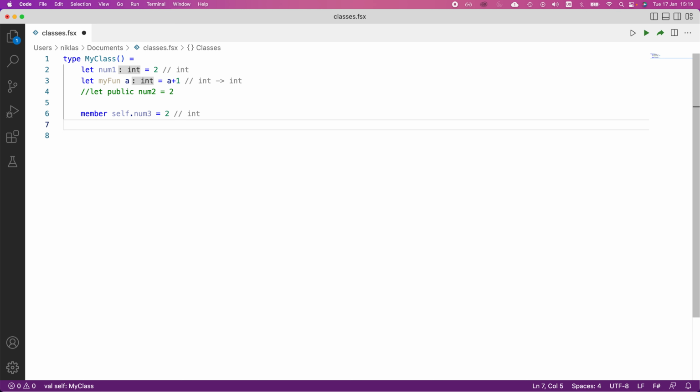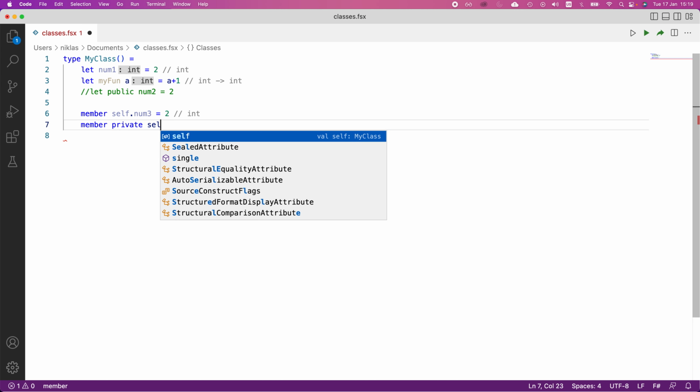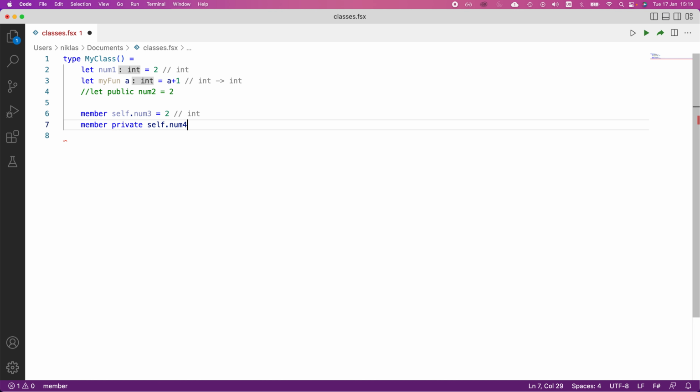And we can do something similar to what we tried before, but the other way around. So private, and then we can define like self.num4 like this. And that's going to compile now. So with these members, you can make them private if you want to. They're going to be public by default, but you can make them private. However, with let initializations, you cannot make those public. So for now, that's where we're going to end it when it comes to just how we define the classes.